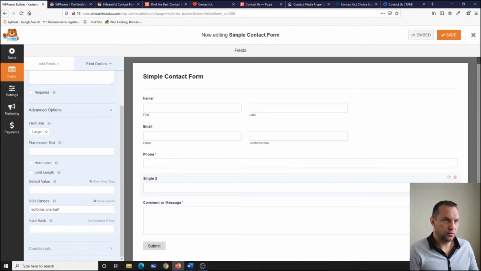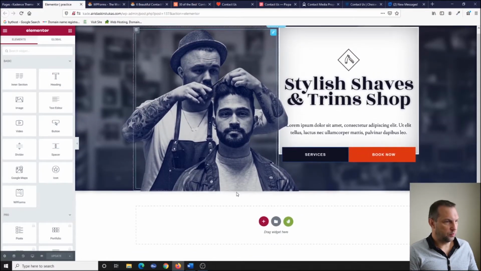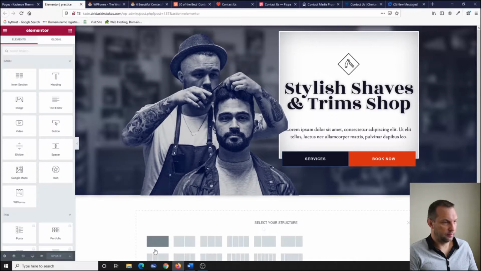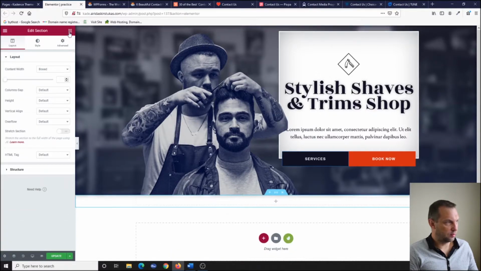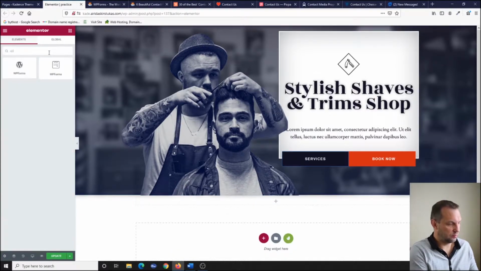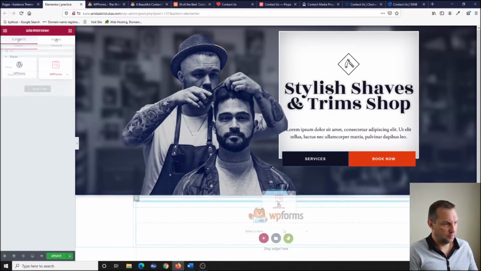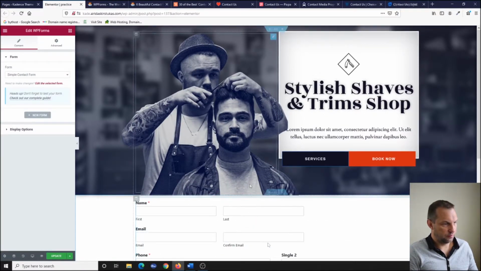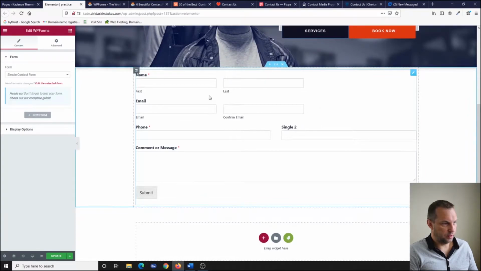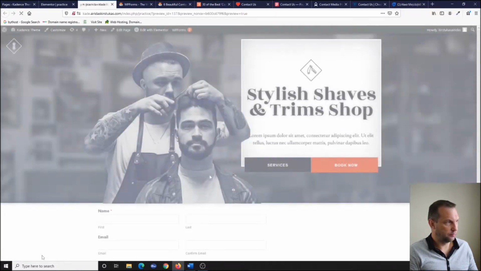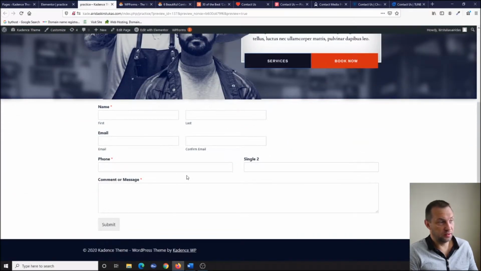Right, so I'm going to switch from our form builder and edit with Elementor. I'm going to press select your structure, and then insert WP Forms, and select Simple Contact Form. You can see we already have our simple form and those two showing on one line. I'm going to update and preview. Yep, we have this kind of form. It straight away looks very good. Let's see what else we can do in Elementor.